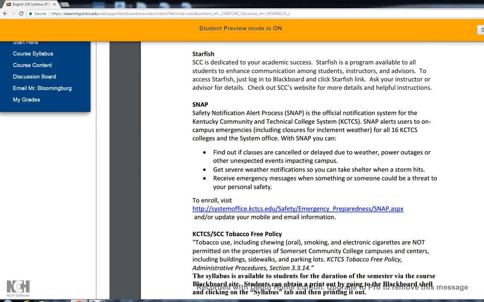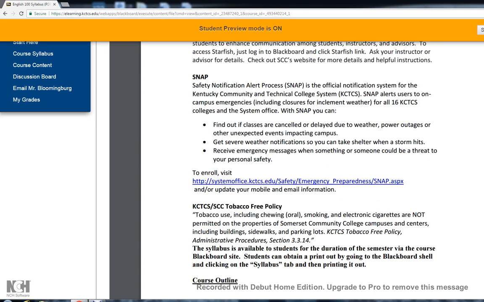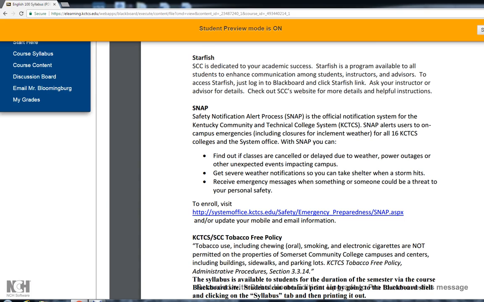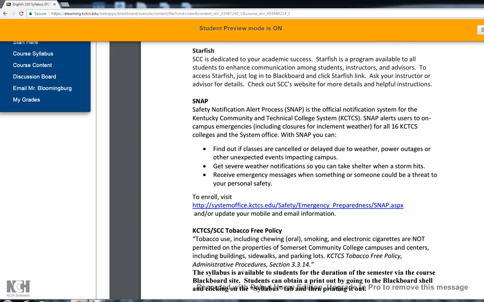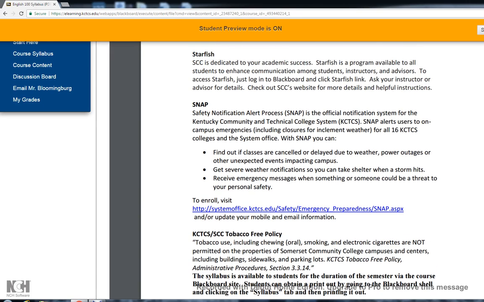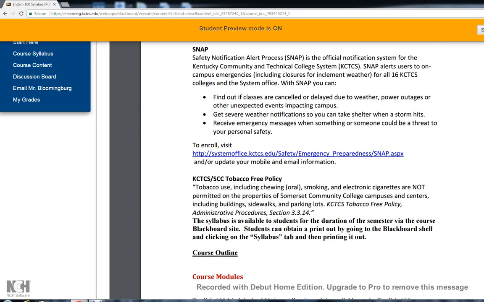Starfish is dedicated to your academic success. It is a software system that we've been using for about 3 years now. And what happens is periodically we instructors are asked to fill out surveys which are sent to the student and to the student's advisor, informing each party of the student's academic progress.